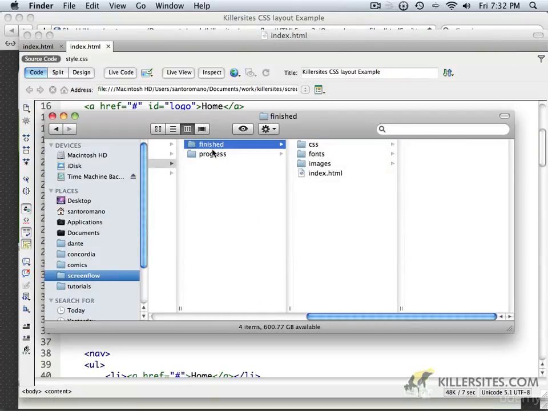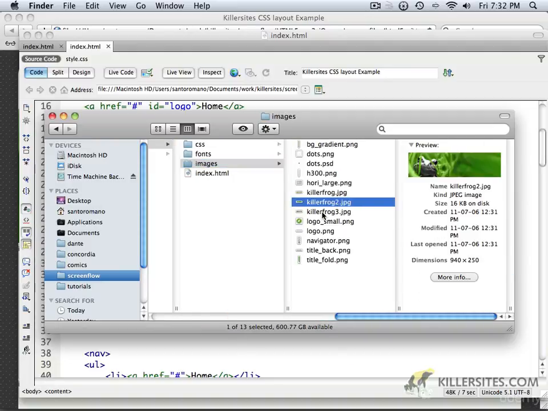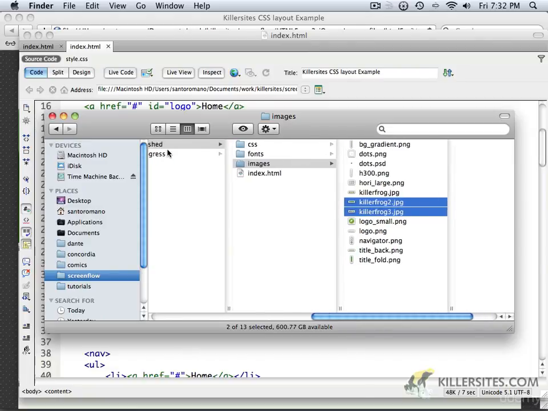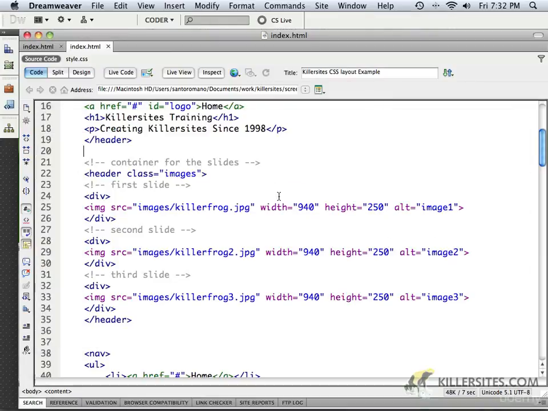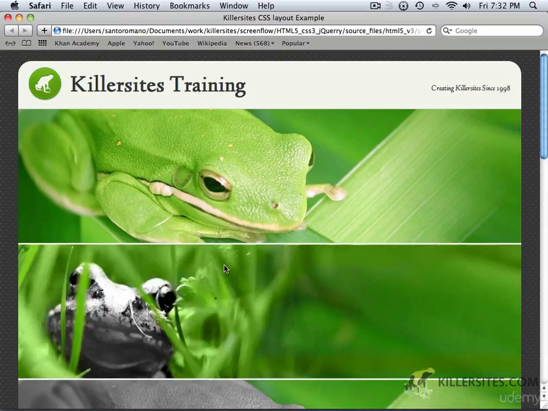So I'll just make sure that in the images folder for the finished files, I'm going to copy this and bring it into the images folder here. All right, so that shouldn't be a problem for you, but just to show you, what you'll be seeing is something that looks like this. So we've got 3 images.